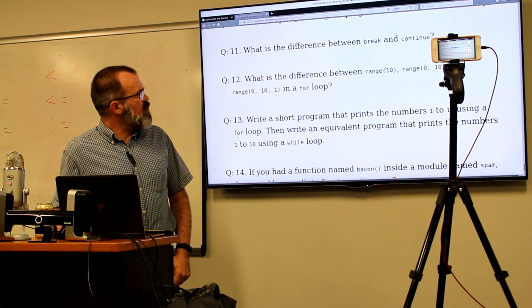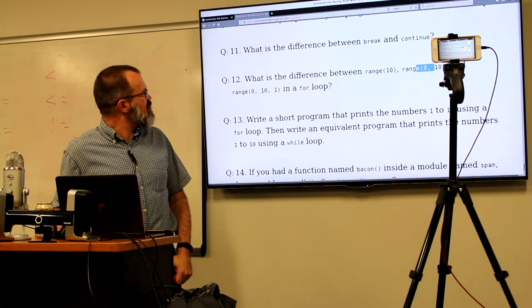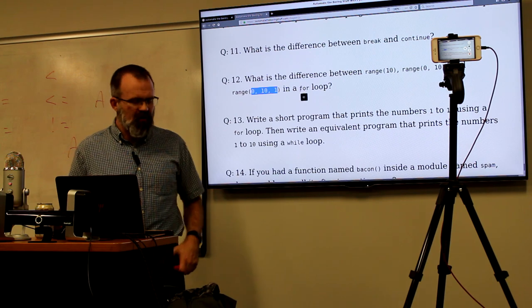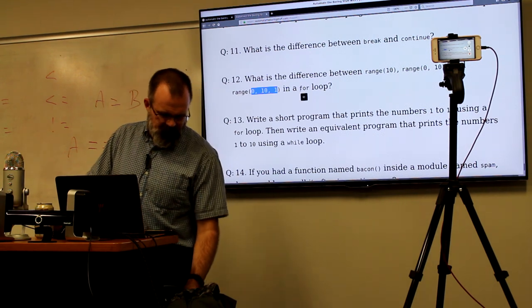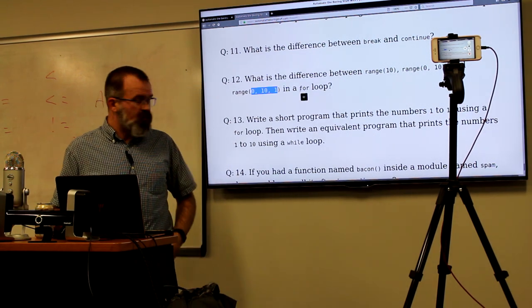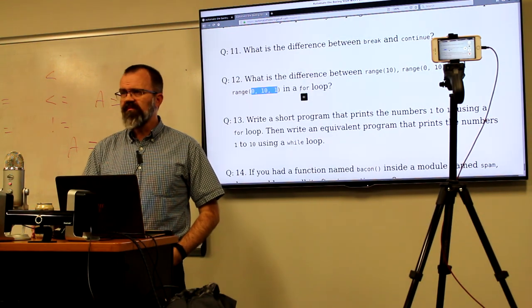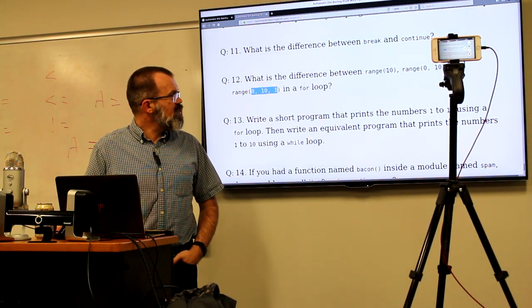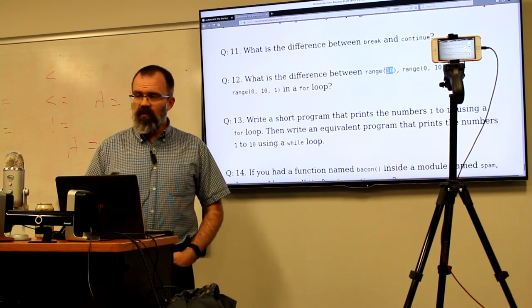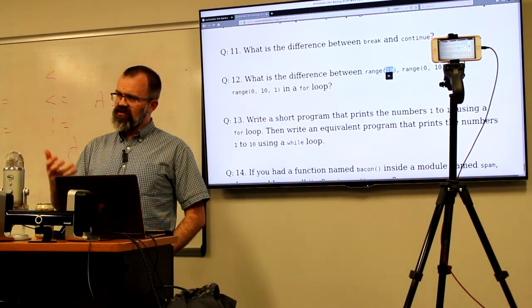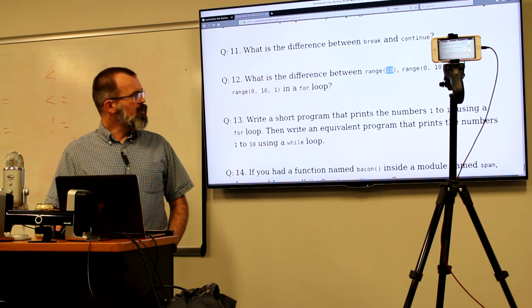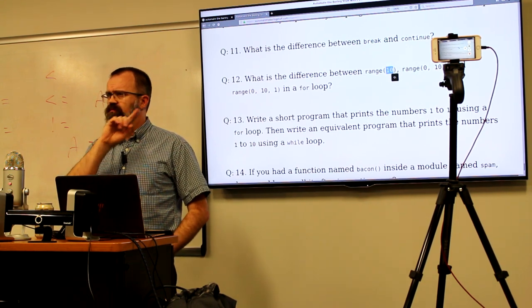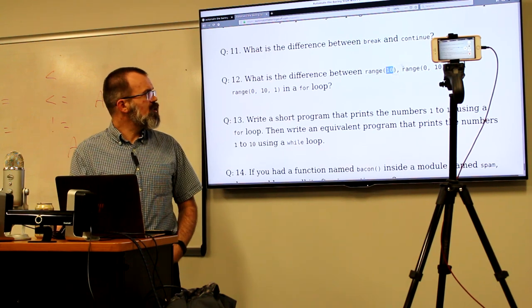What's the difference between range 10, range 0, 10, and range 0, 10, 1 in a for loop? Actually, they don't even have to be in a for loop. Just what's the difference between them? Nothing. Because there's only one parameter passed in, it assumes you're starting at zero. What are the numbers in range 10? 0 through 9, good.